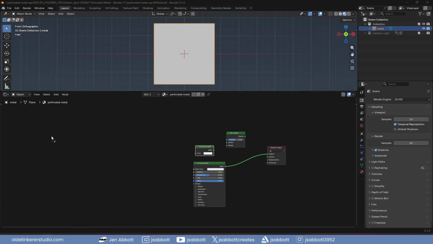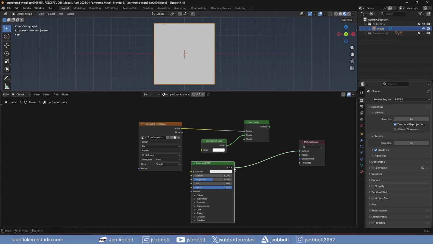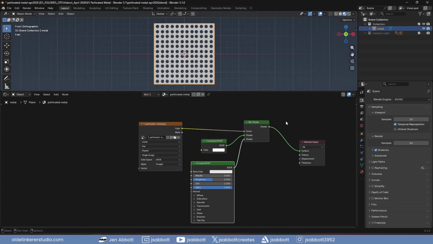Drag and drop your exported PNG into the shader editor. Connect the texture image into the factor of the mix shader. Connect the transparent shader into the top shader input of the mix shader. Connect the principled shader into the bottom shader input of the mix shader. And then connect the mix shader into the surface input of the material output.